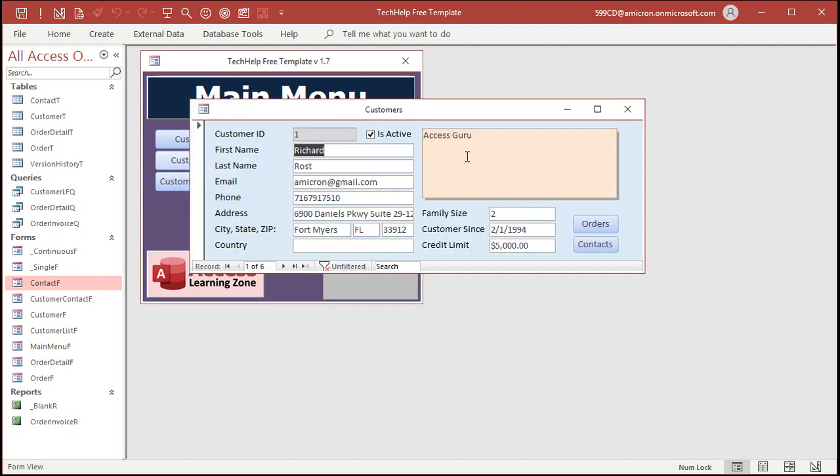Now, the first thing I'm going to teach you how to do is to send a single email to one customer at a time. Then in the extended cut for members, I will show you how to send a mass email to a group of customers.